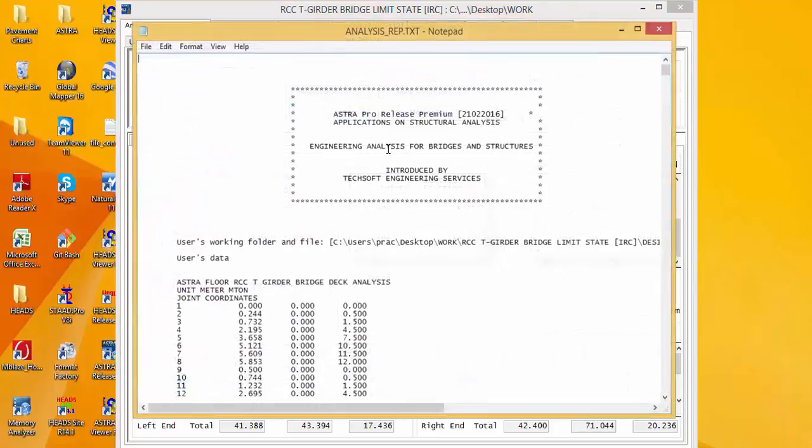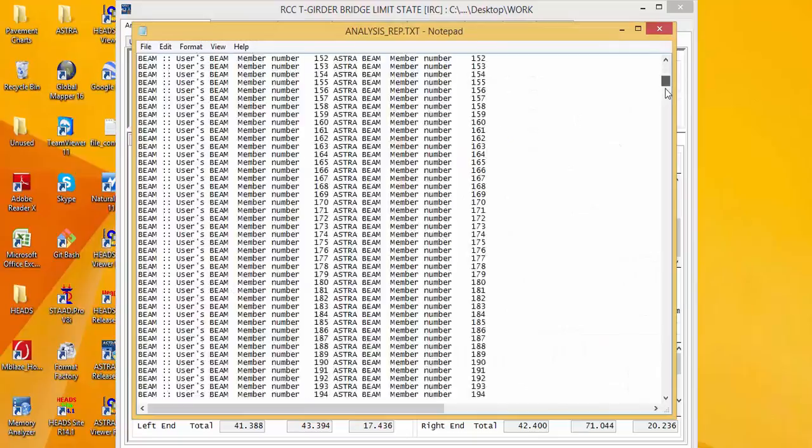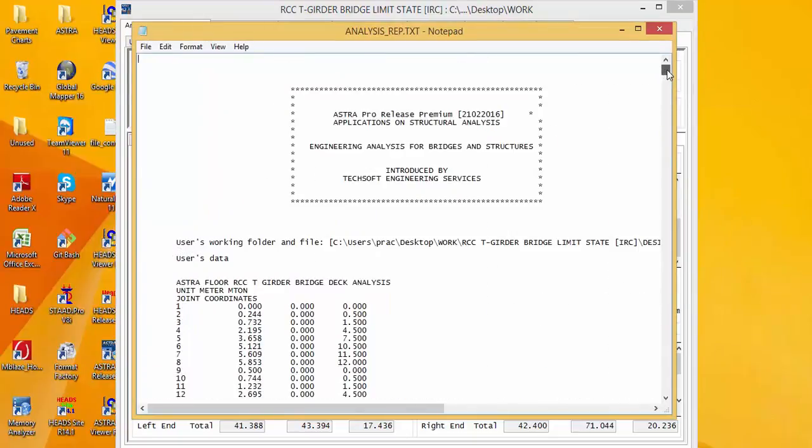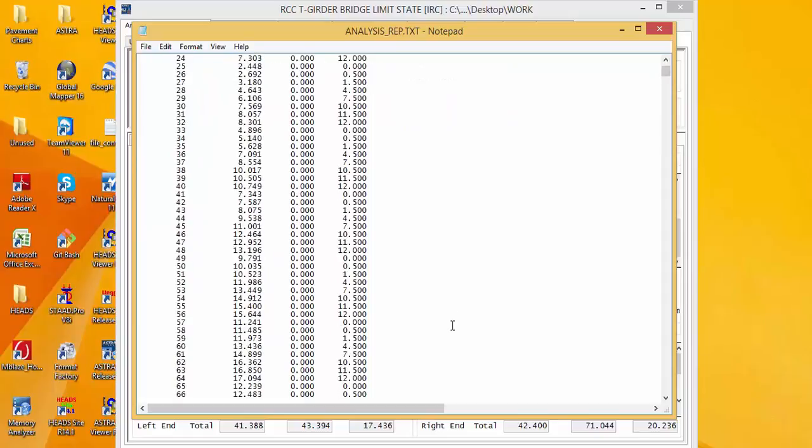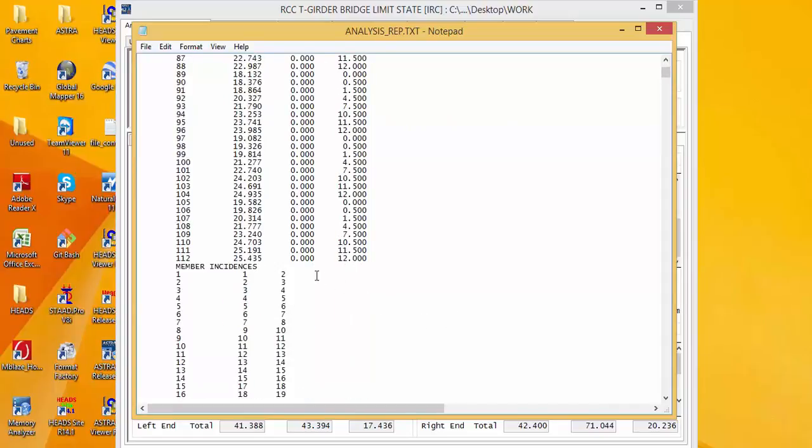By clicking on button View Analysis Report, the report file for each selected loading will be opened in Notepad. User may take printout of the reports and after viewing close the Notepad.